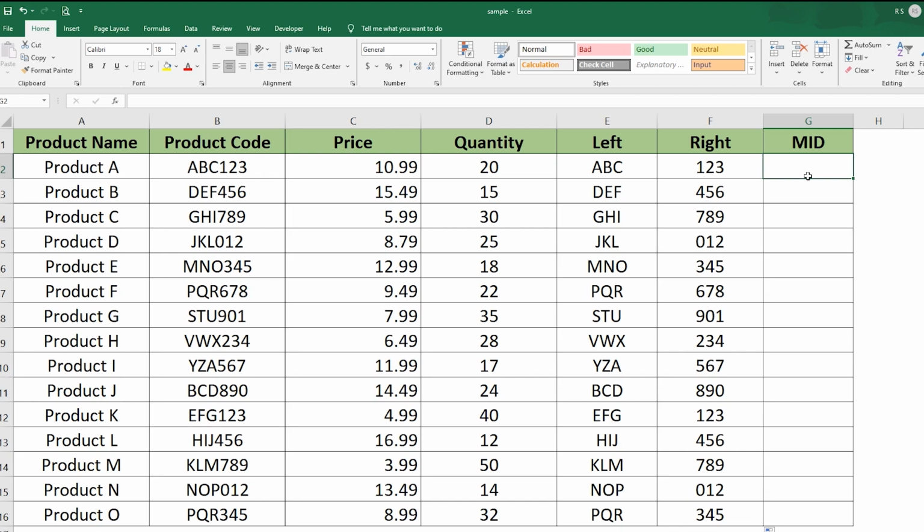Mid function. Let's say you have a product code consisting of letters and numbers and you want to isolate just the product number. With mid, you can easily specify the starting position of the product number and how many characters it contains. In this example, I want only 3 characters of the product code.